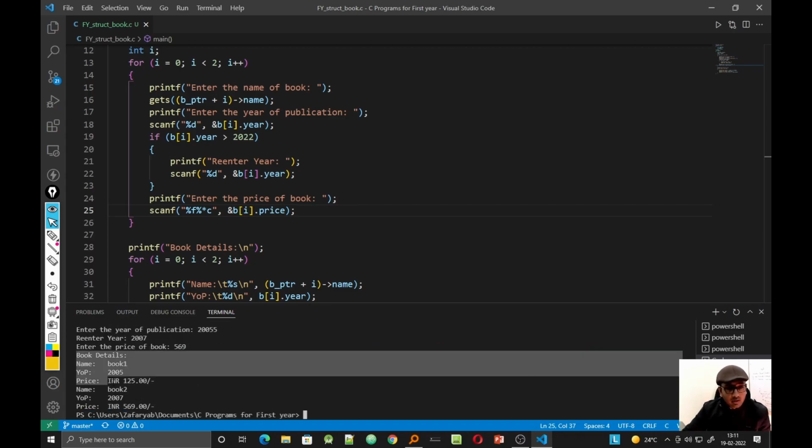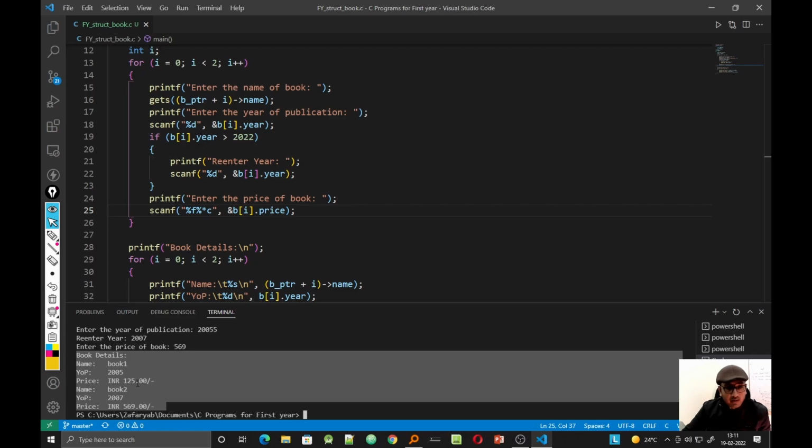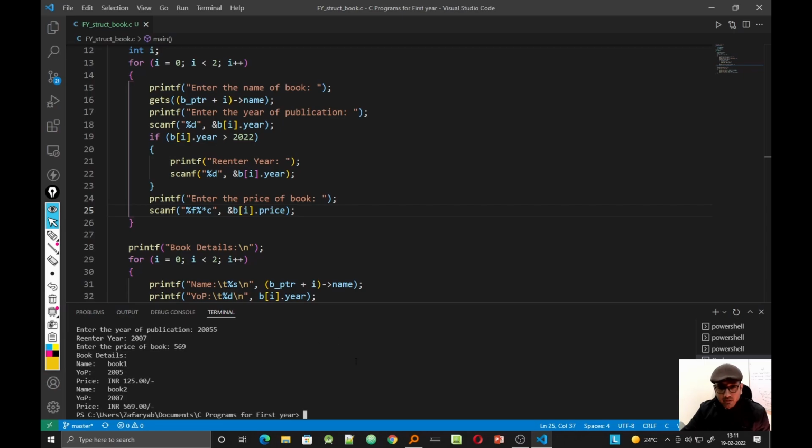And see, the book details are displayed over here. So it's book 1, 2005, INR 125. Book 2, 2007, INR 569. Right. So it's working perfectly fine.